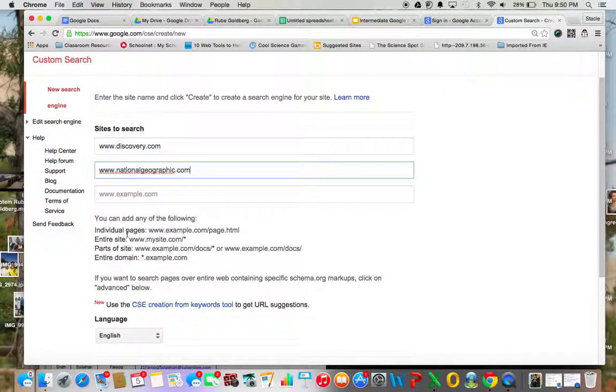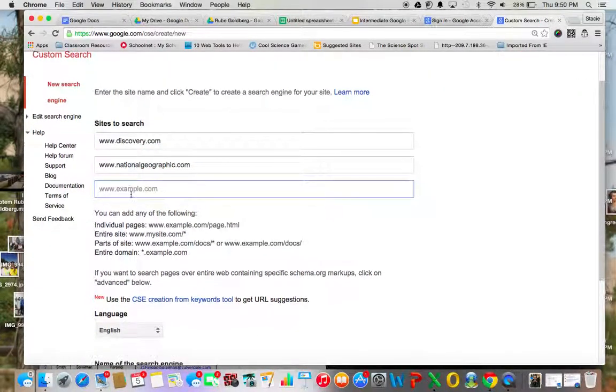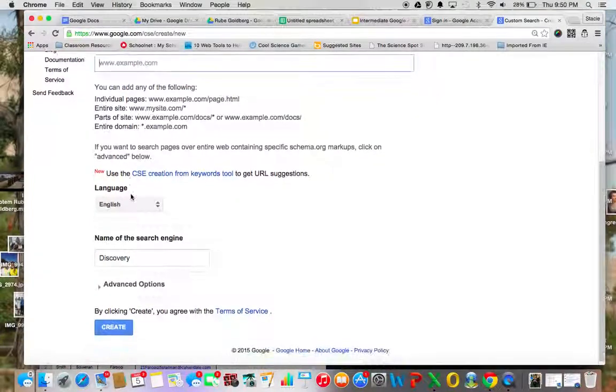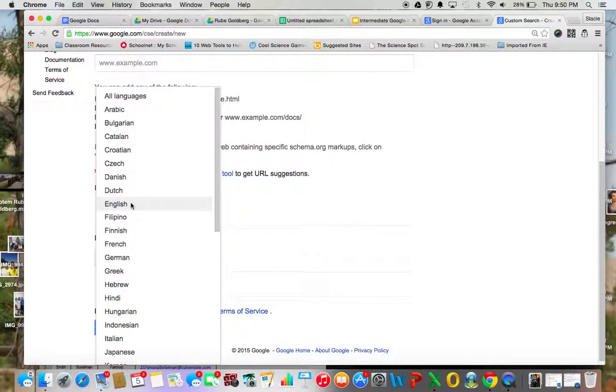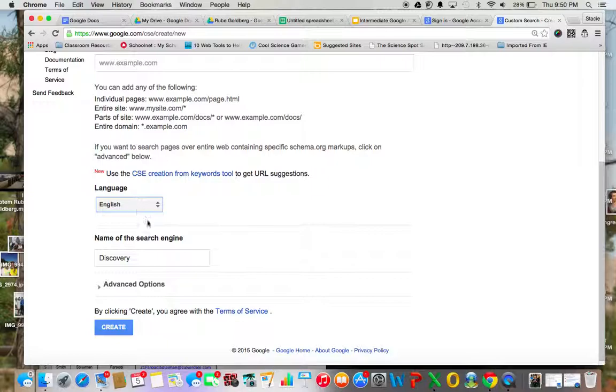When you're done with that and you have all the web pages that you want in there, you're just going to go down to the bottom. You can choose the language that you want it to be in, which is also really cool. So if you have some students that are doing searches in languages other than English, you can actually choose it and the documents will come up in their primary language, which is awesome. But for now, I'll leave it in English. I can just rename it whatever I want.